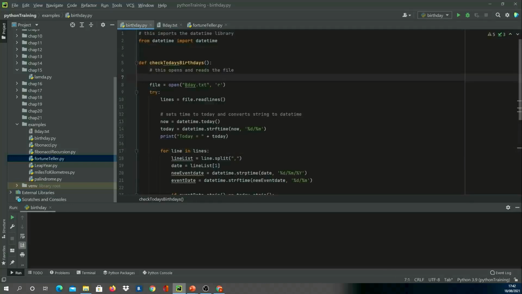The task of this birthday Python programming file is that it needs to check if today is the birthday. It needs to read the file birthday.txt. Then it needs to go through each line and check if anyone's birthday is today. If anyone's birthday is today, then it'll give the greetings. And if there is no birthday today, then it won't give any message.